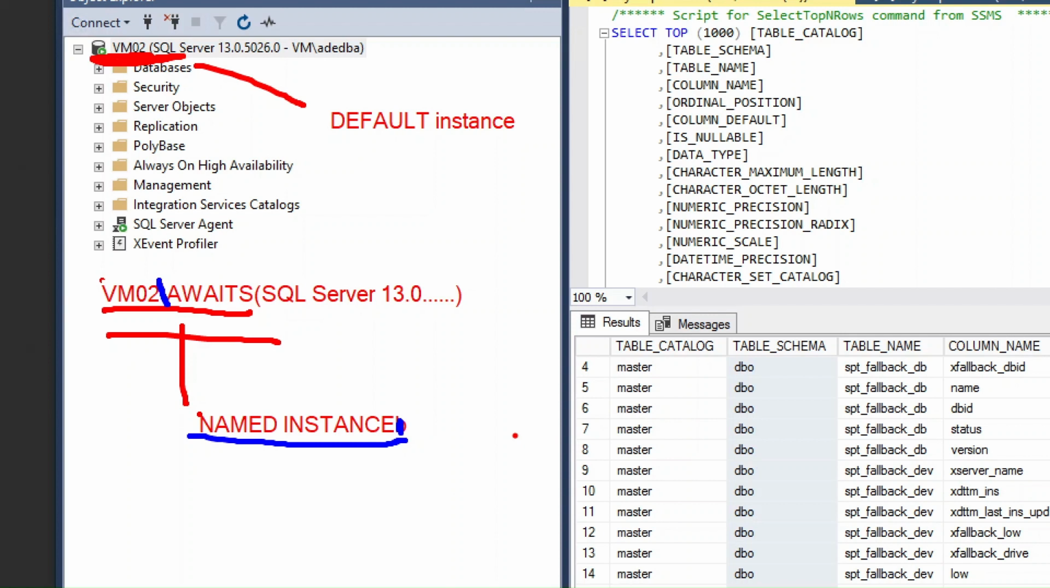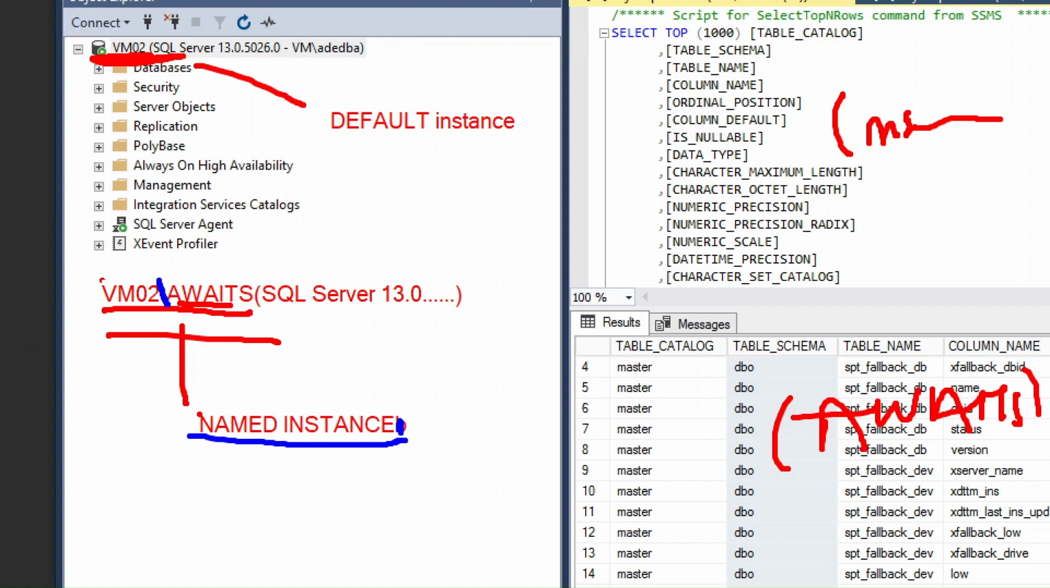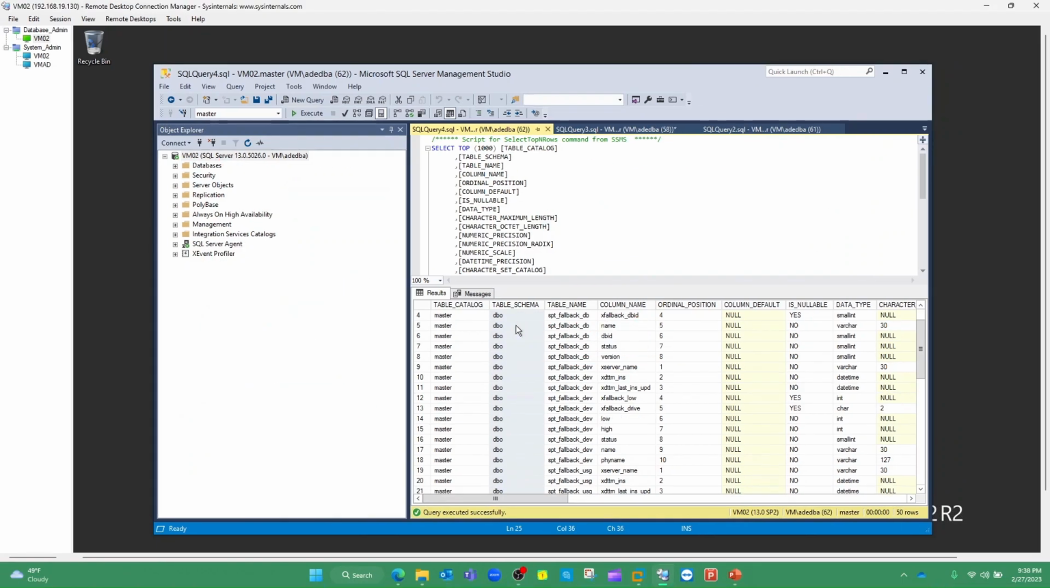But on the Configuration Manager, the default instance will have MS SQL Server, while the named instance will have the name that was given to it. Okay, all right. So that is that about.